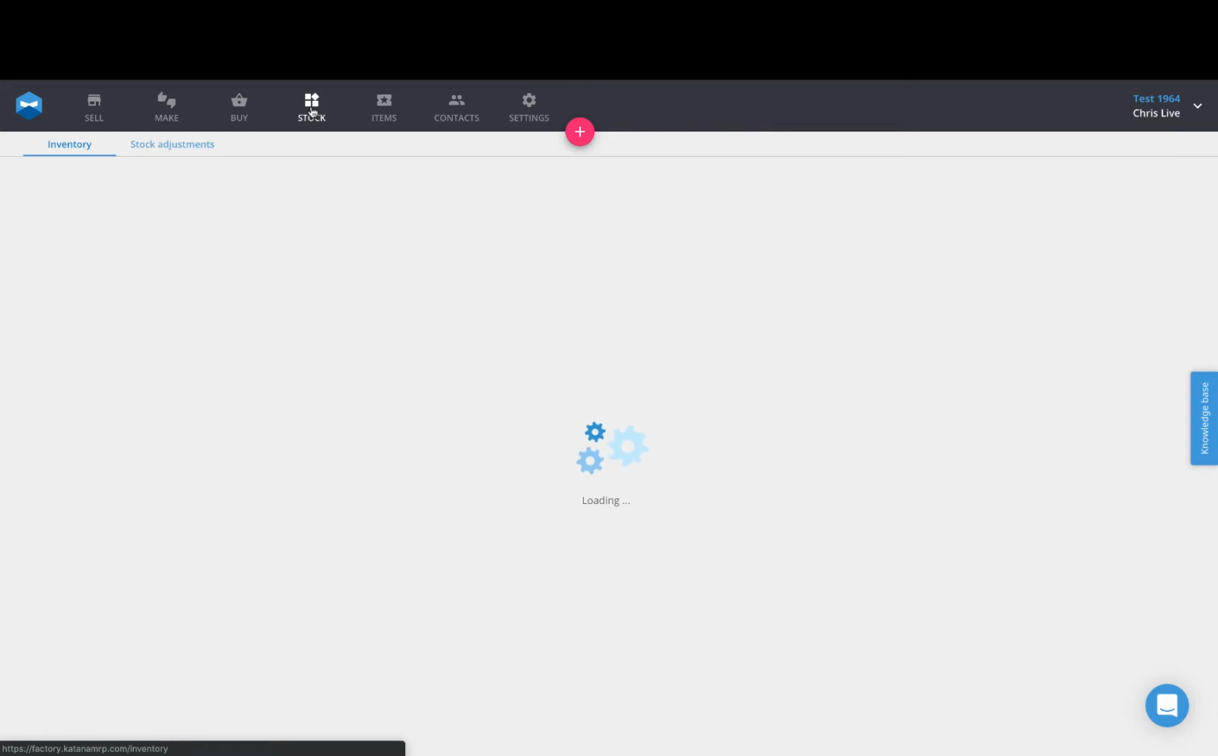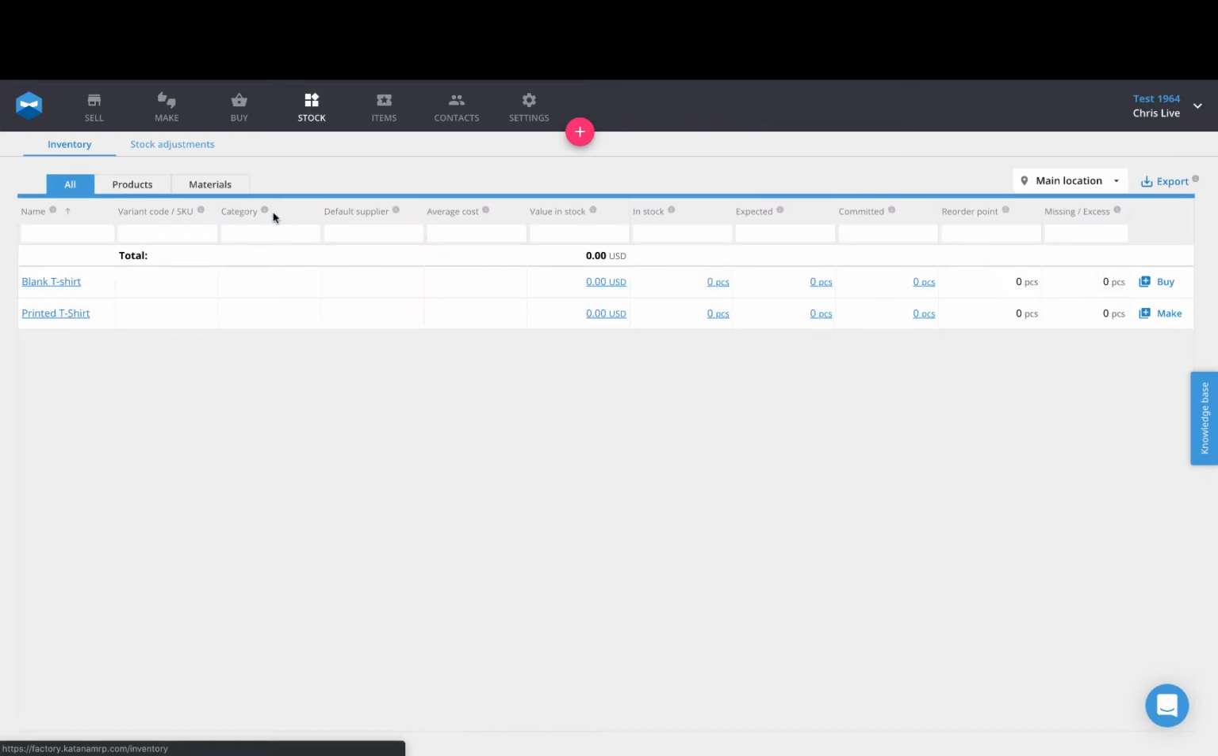So the next area we're going to look at is our stock page. Our stock page has all of our items here, and there are three very particular columns that are extremely important when it comes to average costing. Number one is the in-stock column. This tells you how much of a material or product you have on hand and in stock right now.